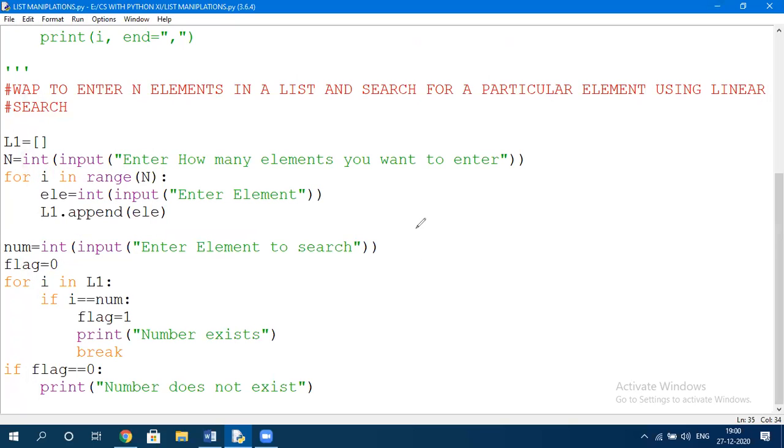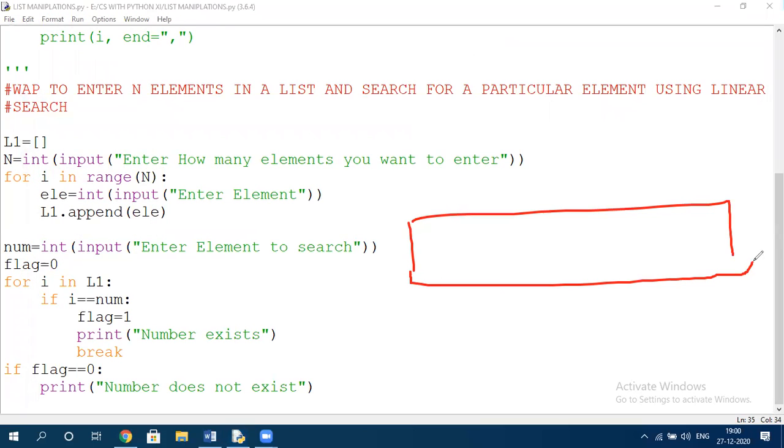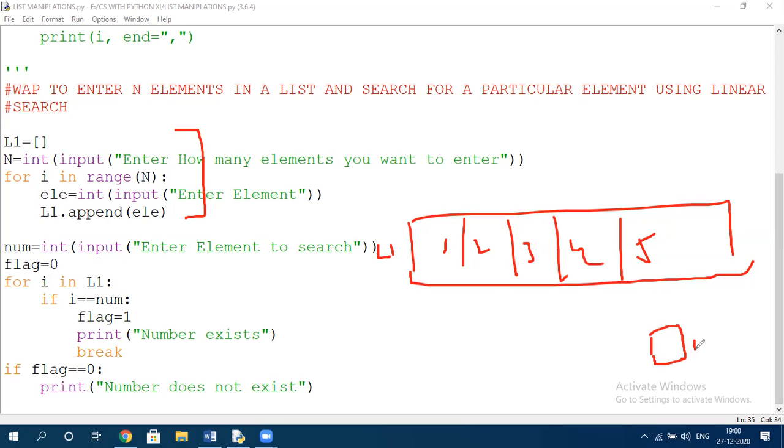You entered five elements in a list. You appended five elements rather, right? You ask the user how many elements. You say five. Let's say 1, 2, 3, 4, and 5. Then this part has done its job. It will ask you five times to enter an element, and you simply append those elements in the list. This is L1. Now you created one variable called num, and you ask the user to enter the element to search. Let's say assumingly 9.